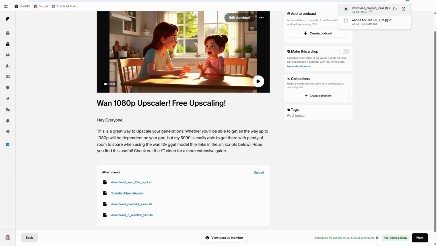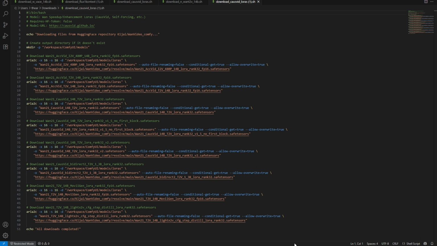And then lastly, for Cosvid Loras, there's two different ones you can choose from. You can either download the 1.5 version of Cosvid or the V2 version of Cosvid or the Light X to V Lora. All three of those will give you pretty good results while only having to do about 4 steps. And it's the same process, so just look at the path for where it needs to be installed in and just click on the link or copy paste the link into your browser to download the file.